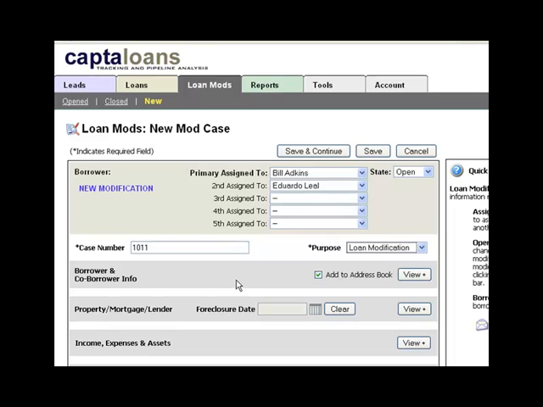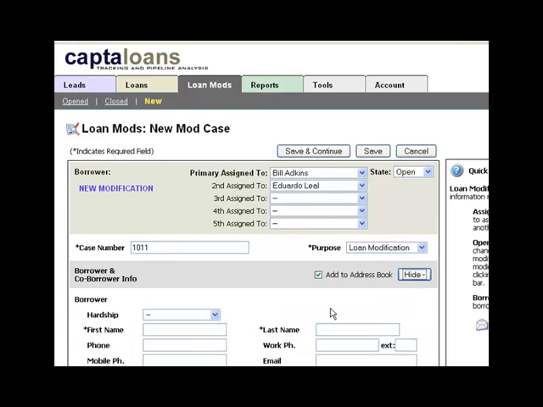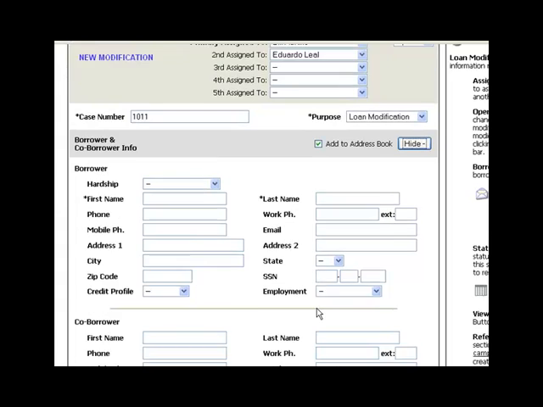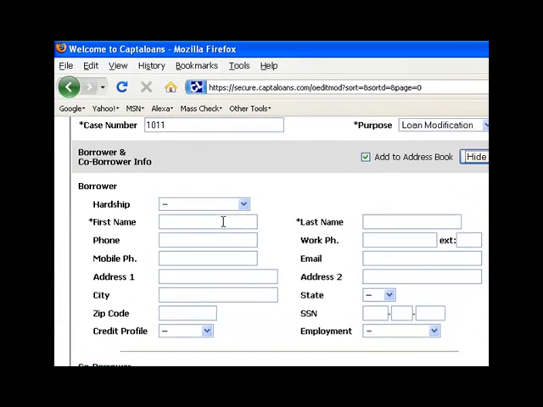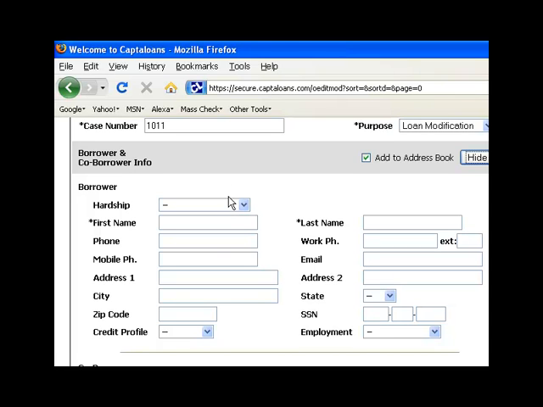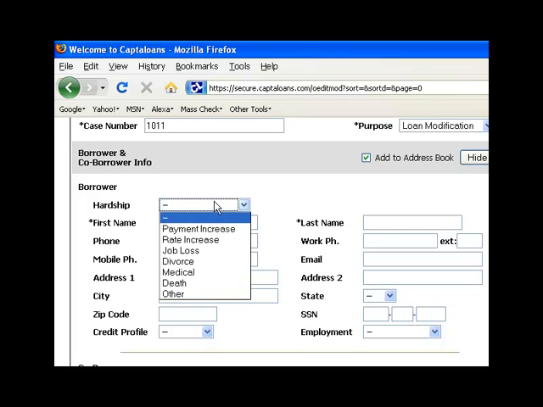Each of these sections here, the borrower and co-borrower, property and mortgage, income and assets, these are all expandable by clicking on this view button. So if I click view, it's going to expand that section. And here we are in the borrower co-borrower information. So I'm going to go through this, and we'll populate all of these different fields. So we start off with the hardship.